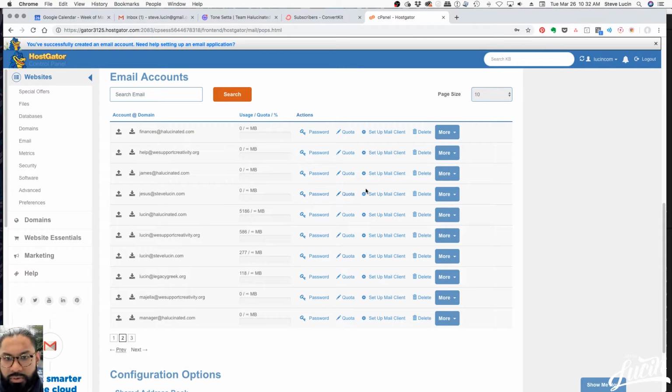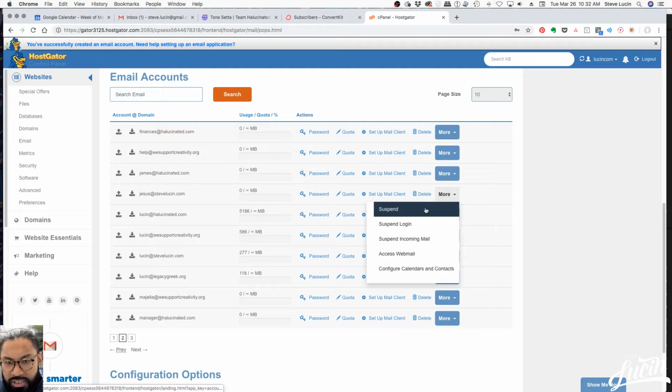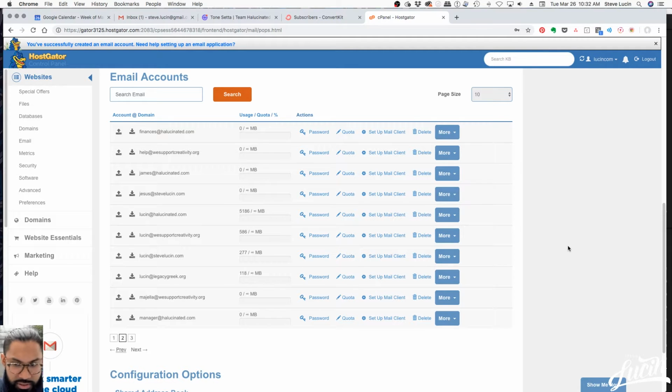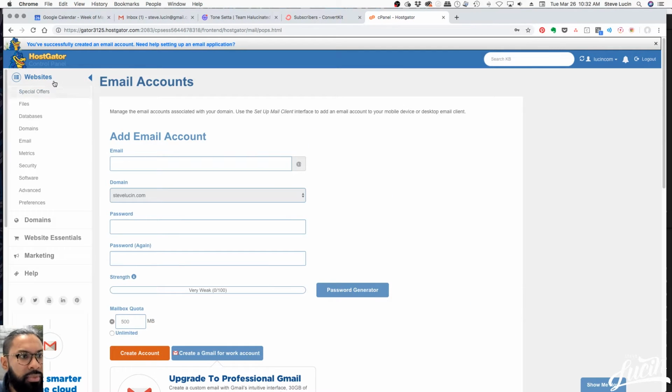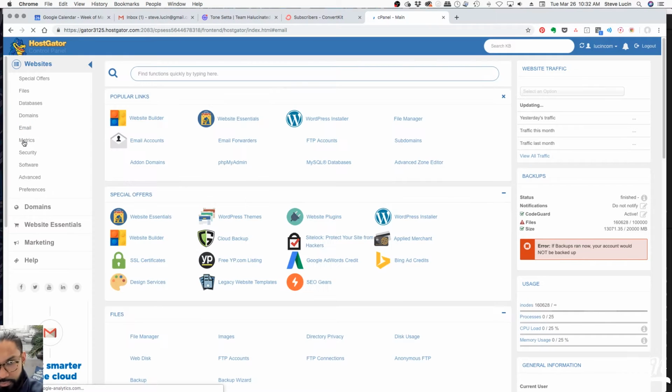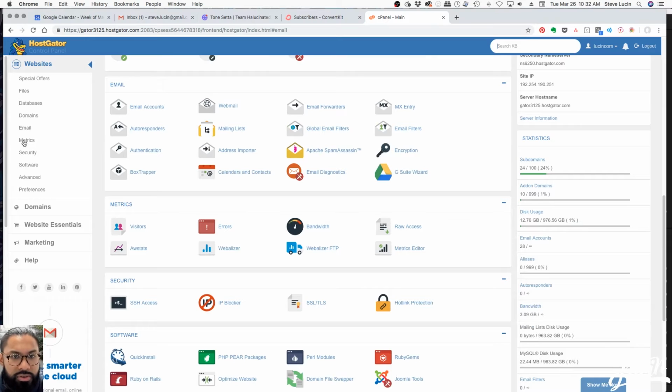Right here, password, quota, setup mail client, delete, and if you click on more, we have suspend login, suspend incoming mail, access webmail, configure calendars and contacts. We're not going to do any of this. So what does it say? Shared address book, on, off. We could keep that as is. We're going to go back to the email section in HostGator. And what we're going to do for now is go to email forwarders.